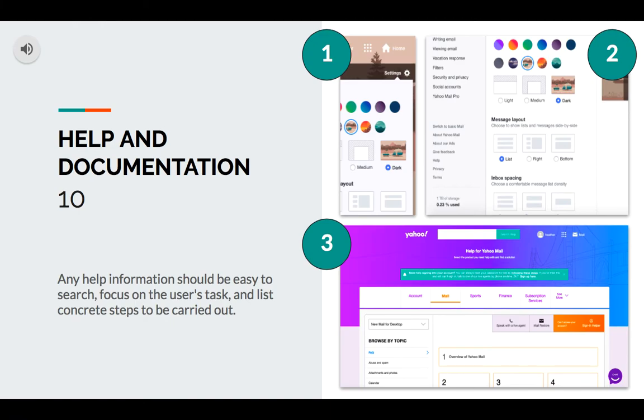The last heuristic that we'll be visiting is heuristic number 10, which provides users with help and documentation. Any help information should be easy to search for and should focus on the user's task and list concrete steps to be carried out. Currently, in the Yahoo Mail website, you will see these three pictures on the right-hand side of how you have to get to their help page.